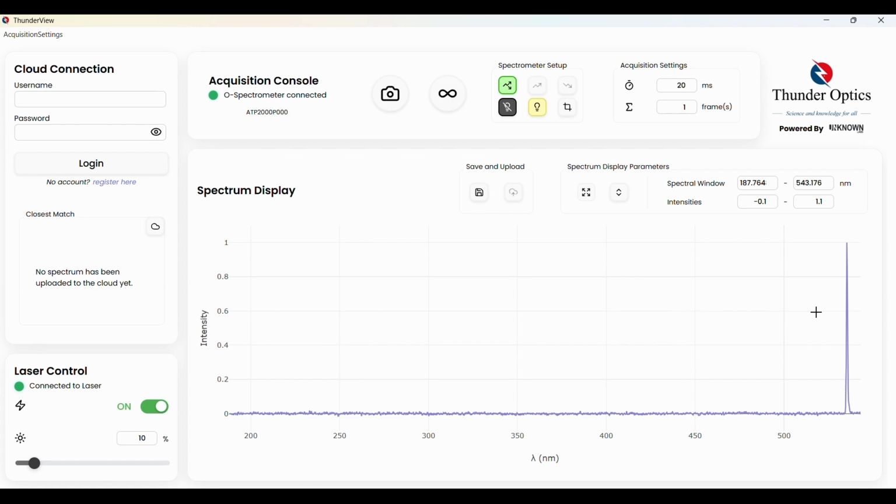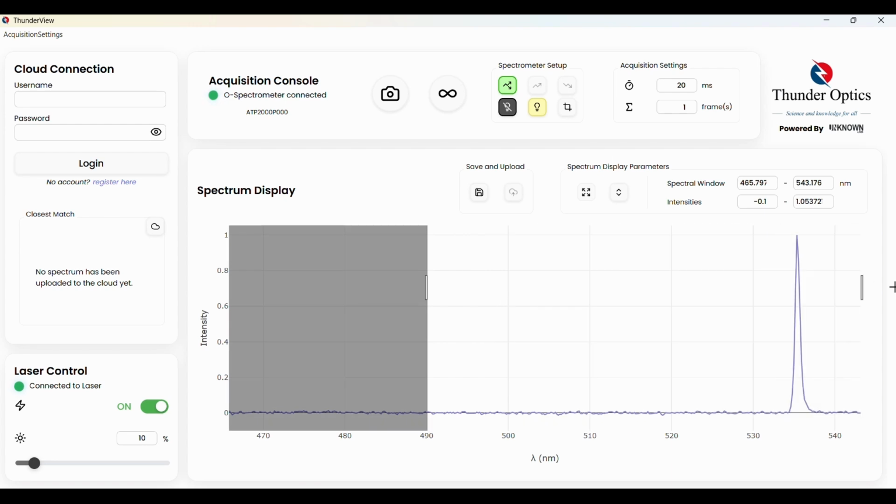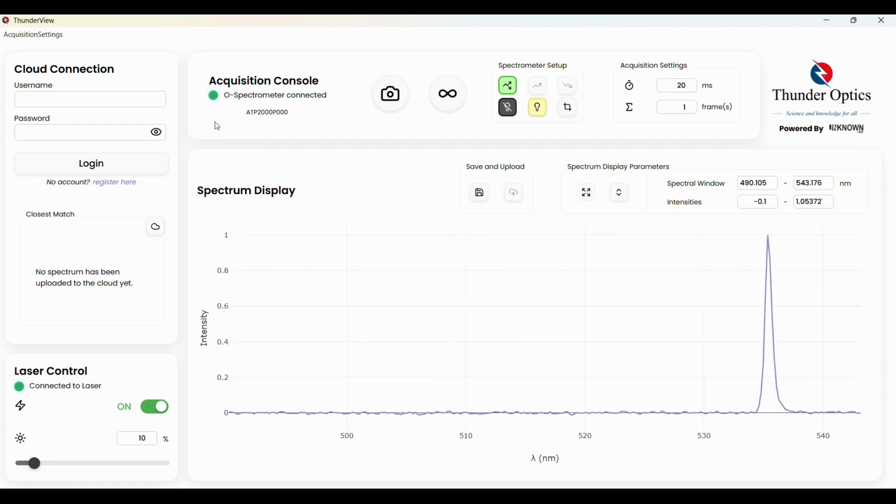To make the current spectrum fill the entire display area, click the Auto Scale Axis button. You can also select Normalize Spectrum. When normalization is active, every new acquisition will be shown with normalized values, with the maximum value set to 1. This only affects the display. The raw values are preserved when downloading the spectrum.